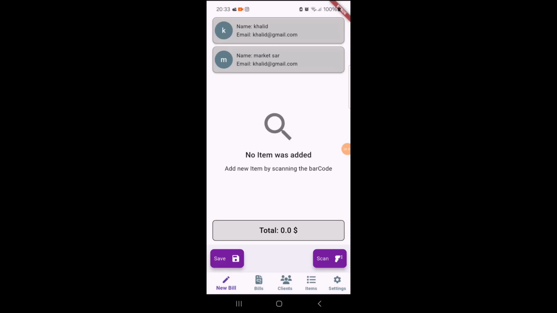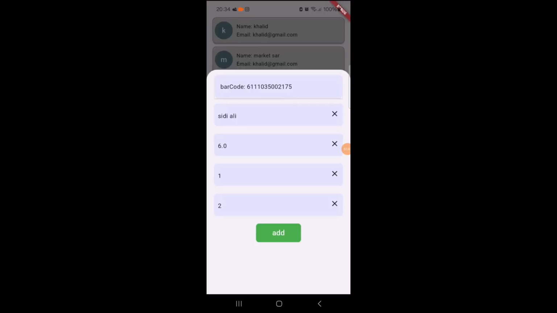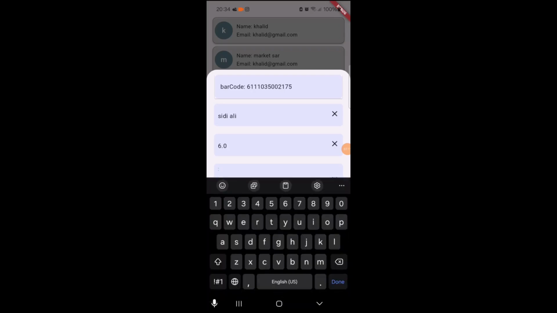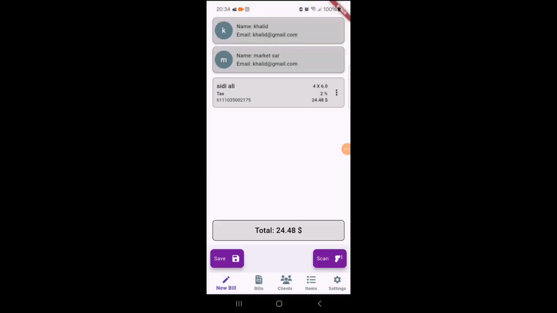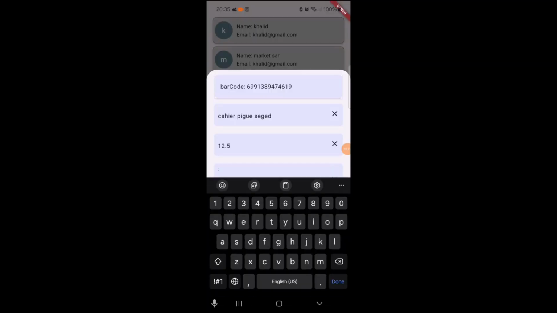So now let's create our first bill. Simply scan the item's barcode and adjust the quantity as needed. If the item doesn't exist in the database, the app will direct you to create it.